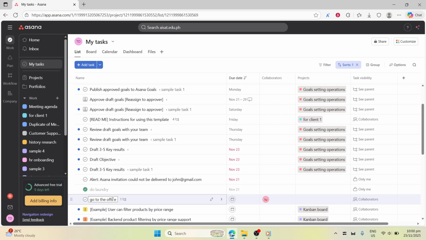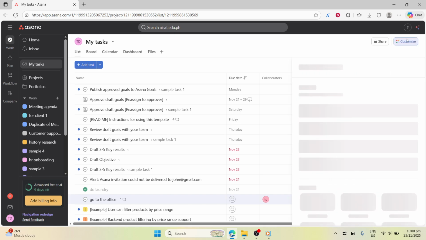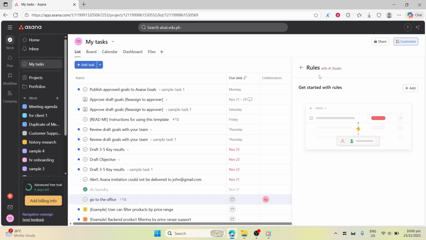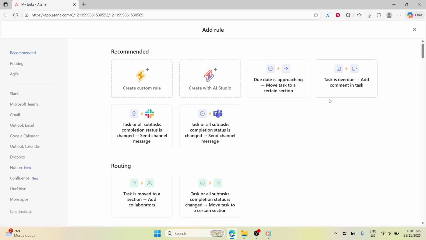Finally, streamline task management with Asana's built-in tools. Create rules that automatically move tasks between sections as due dates approach, so your today list stays current without manual effort. Use tags to categorize tasks across projects, making it easier to filter and find related work later.